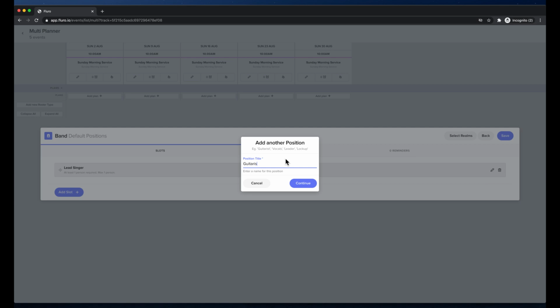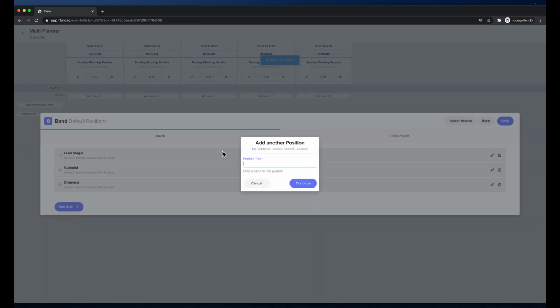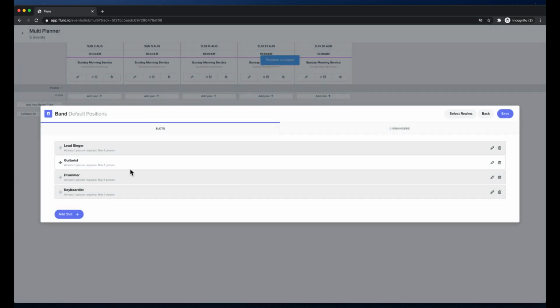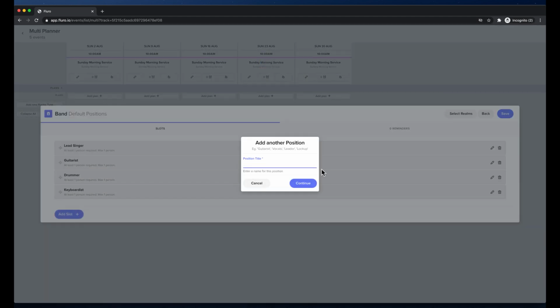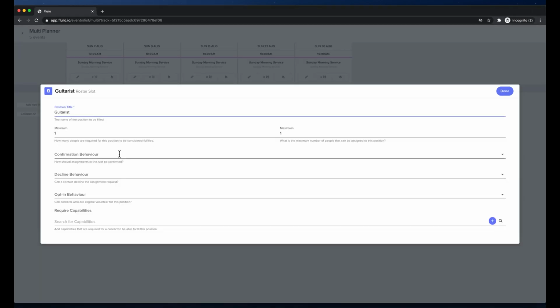We'll add a guitarist. We will add another slot for a drummer, another slot for a keyboardist, another slot for audio. What's someone else that plays an instrument? Bass guitar. And you can see here we've got all of our slots. I can drag and reorder them if I need to, or I can just click it and then I can add extra information, like when the guitarist, how many guitarists do we need? So we need a minimum of one guitarist and a maximum of one guitarist.